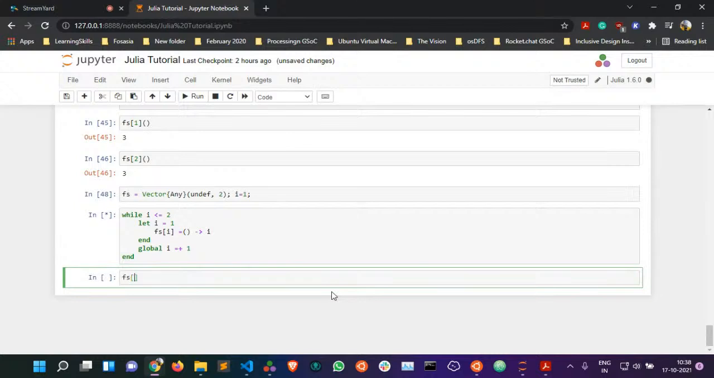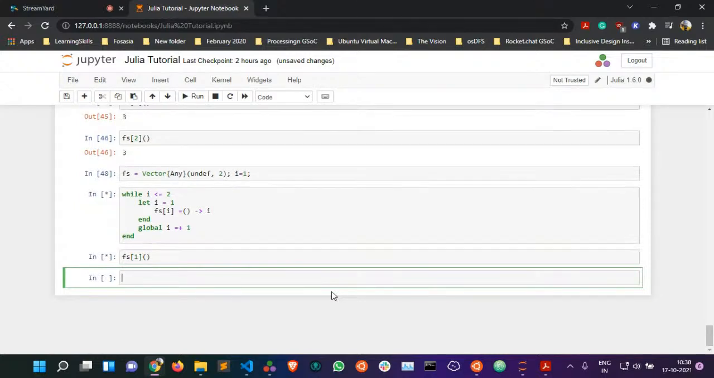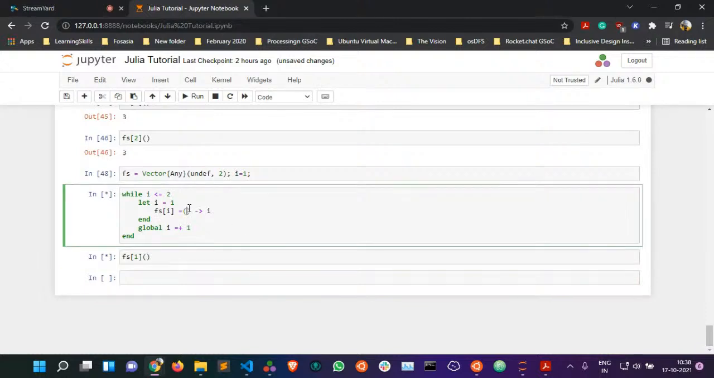So now you won't get identical results. What is taking that much time to run this? Oh, while, let i equals i, not 1.